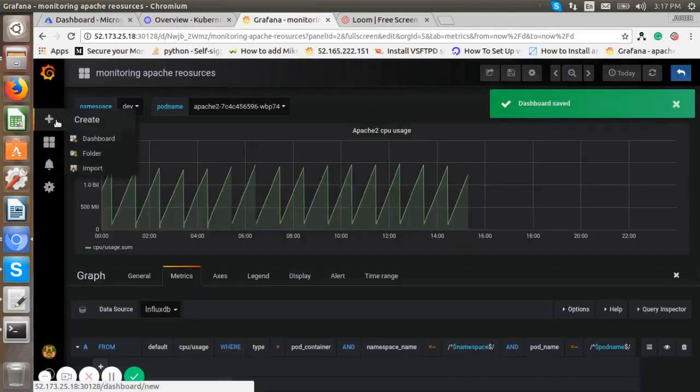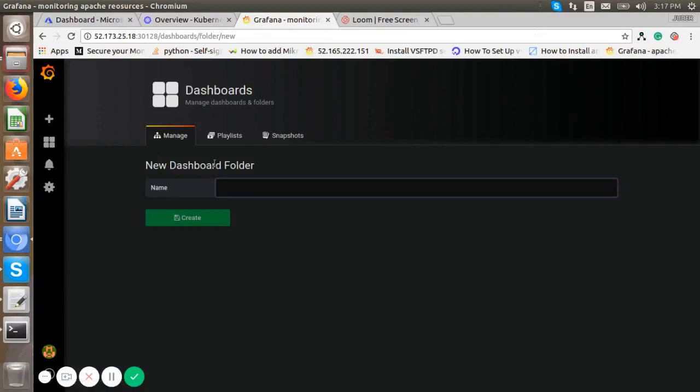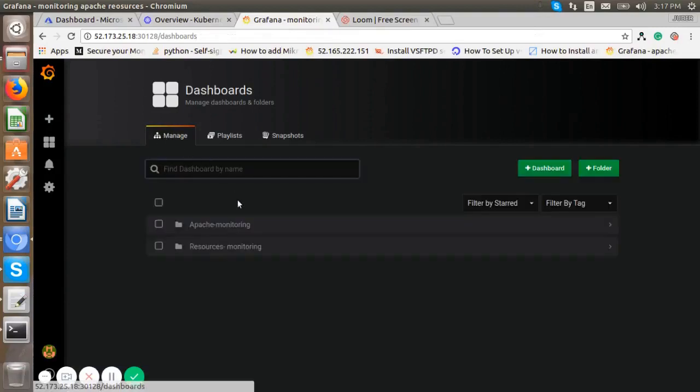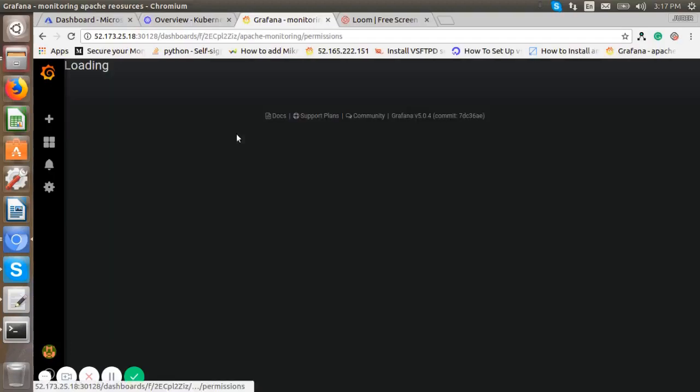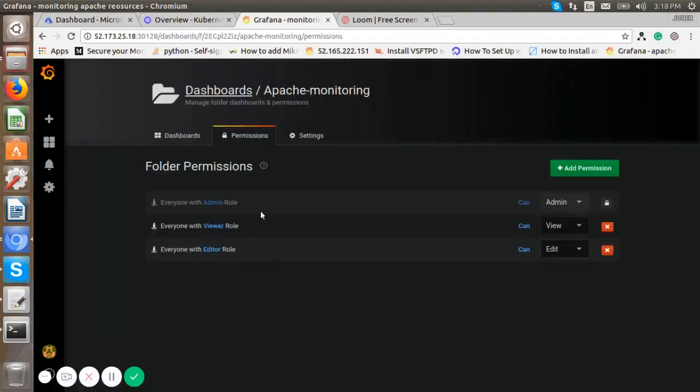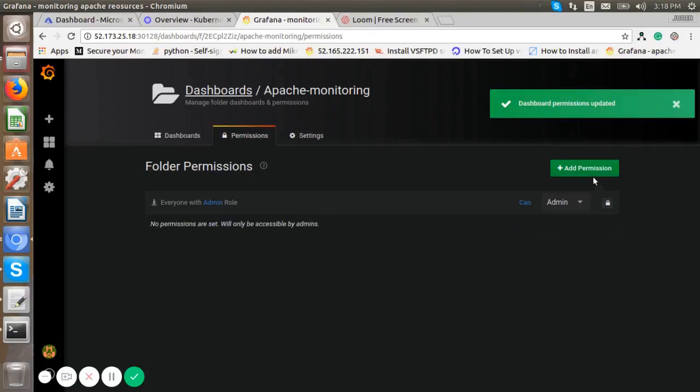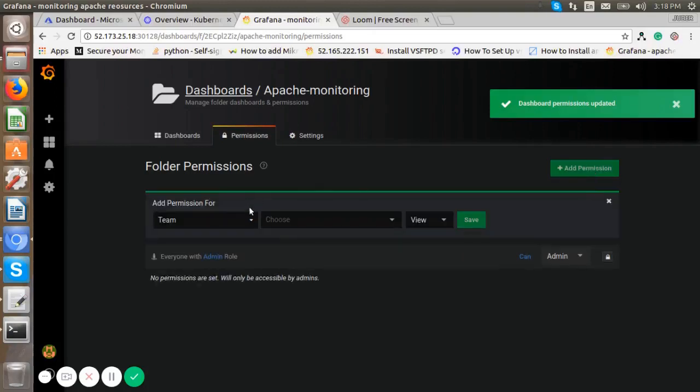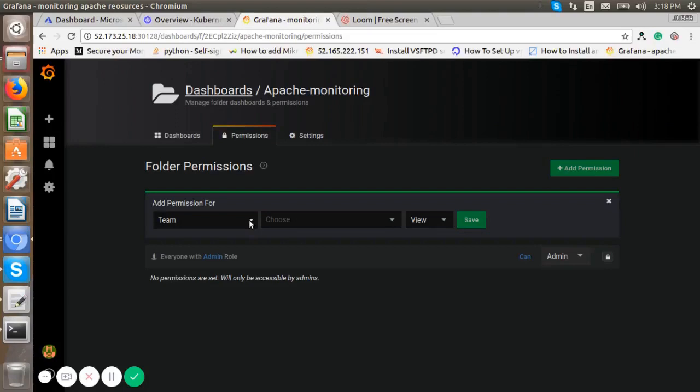Now we can set the permission for this folder, Apache monitoring. We go to the settings option, permission. Now the default permission is everyone can view and everyone can edit. First we need to remove this permission and add the new permission for user 1 of the ReactWorks organization. Select the user, choose the user. The user is user 1 of the ReactWorks organization.